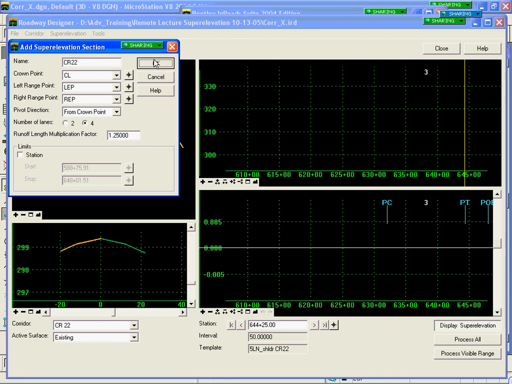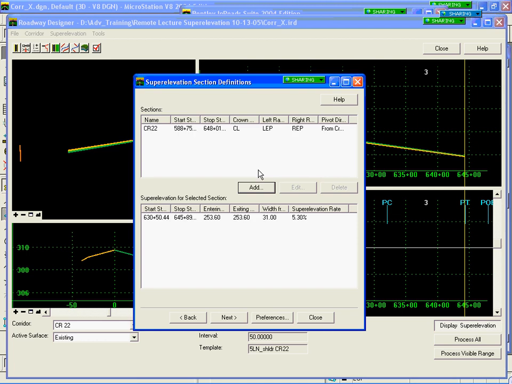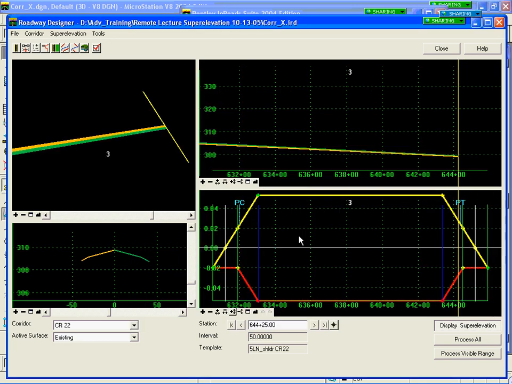I'm going to click OK to accept that. And adjustments are made to the super transition length based on that lane multiplication width factor. We will select Next and Finish. And it's that simple to go in and create super elevation using the table method.